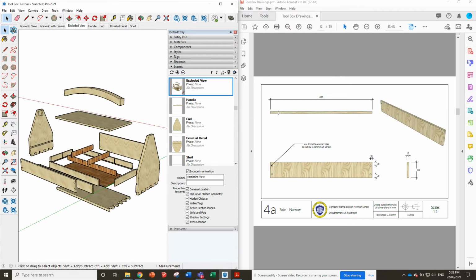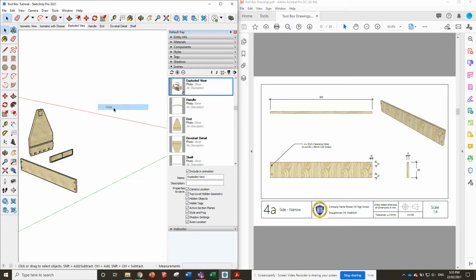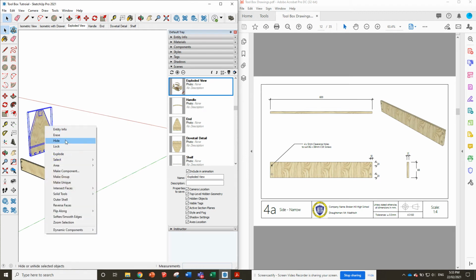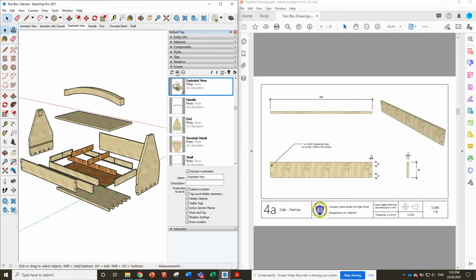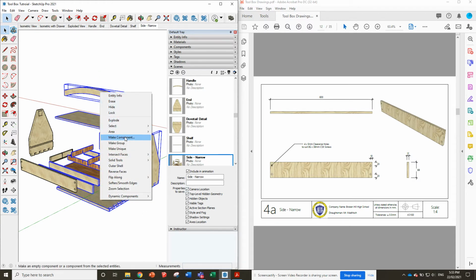So next one is the side 4A, the narrow side. So this one here. So we'll hide everything that's not that. Right click, hide. Oh, hang on. I don't want to do that. I need to duplicate it first. So add a new scene, drop it all the way down to the bottom, call it side narrow. Now, some people don't name their scenes. You can just leave it as scene 5, scene 6, scene 7, whatever. I find it makes it heaps easier later on because you can identify them when we're moving them into layout.